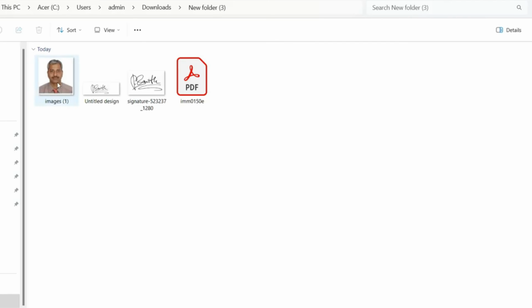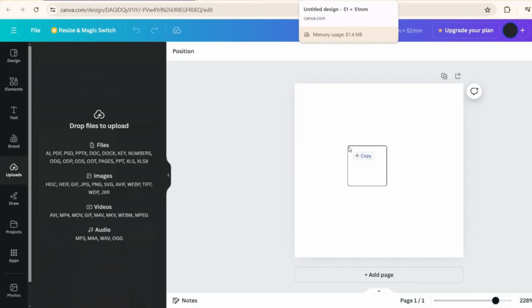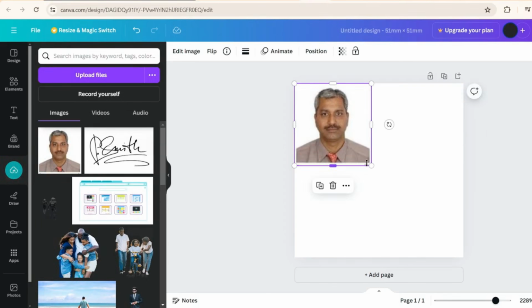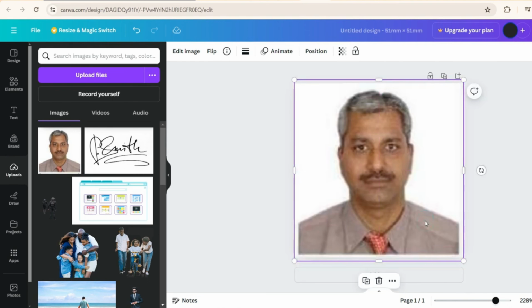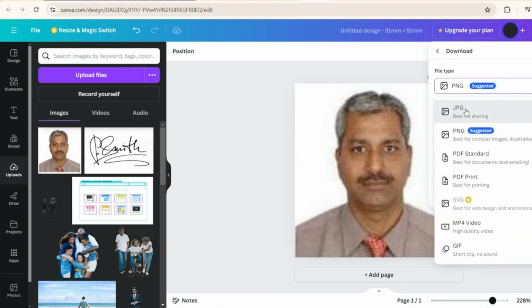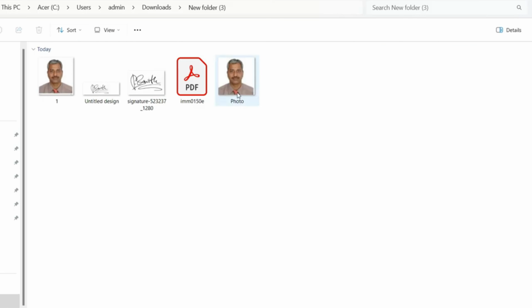Again, as I said, this is the photograph. We will drag and drop and bring it to Canva like this. And once you're here, just drop it. Now you have this photo. All you need to do is bring it to the standard, what is required, adjust it. And now once you download, I'll choose JPEG, download, and this is the photo. Now it is ready for the upload.